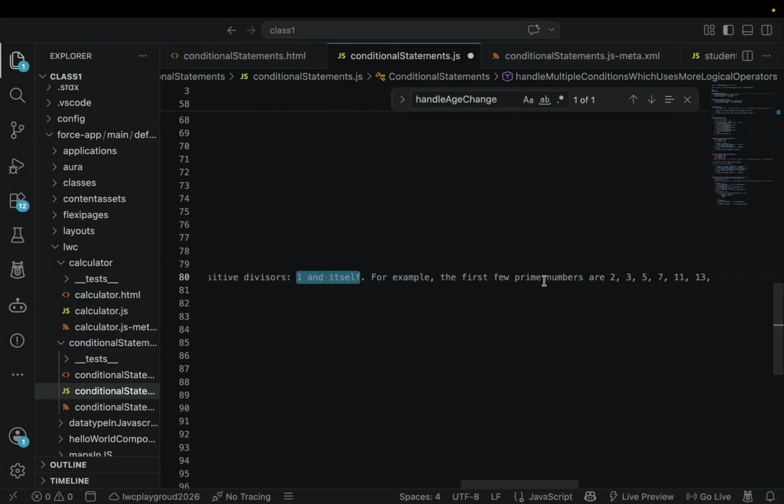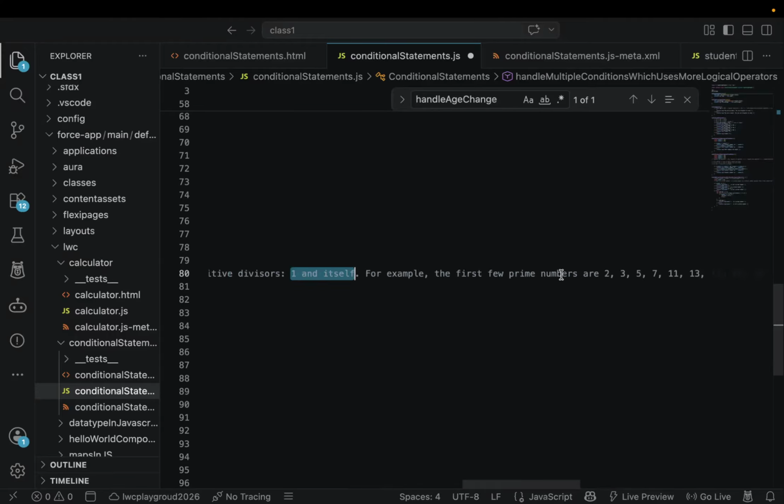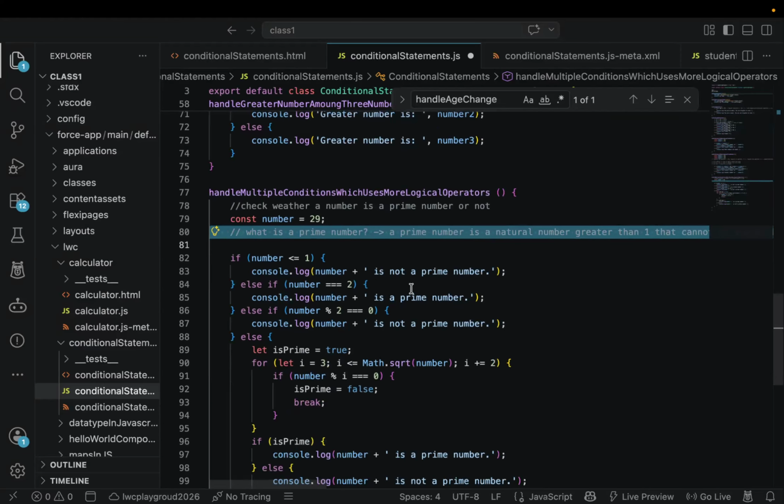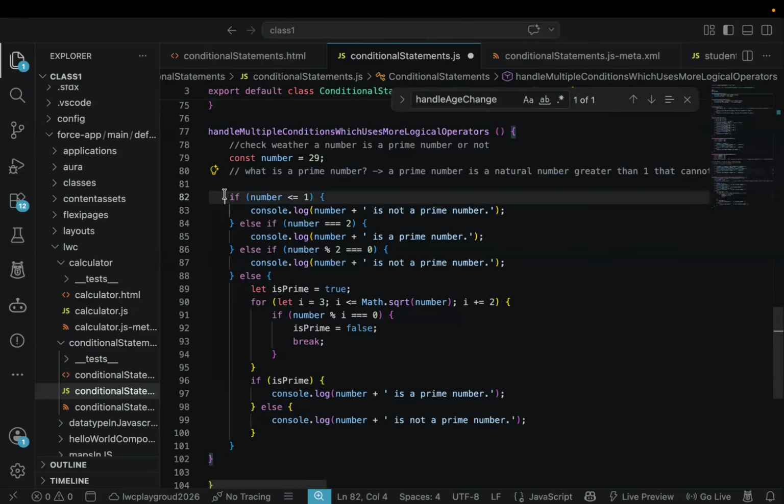For example, the first few prime numbers are 2, 3, 5, 7. 7 is divided by 1 only. 7 divided by 1 will get it, and 7 divided by 7 only will get it. So this is the meaning of a prime number. Now if number is less than or equals to 1, then this is not a prime number. 0 you will get it, and 1 you will get it. So 1 is not a prime number, because we will not consider 1 as a prime number.